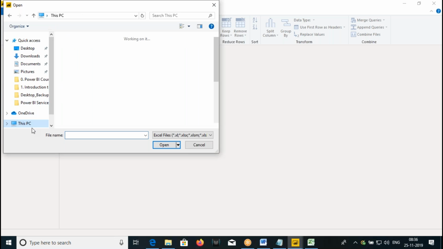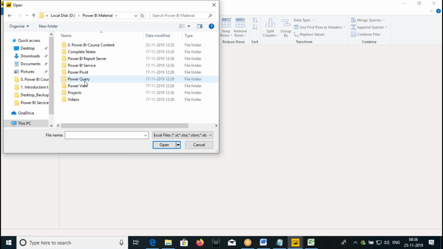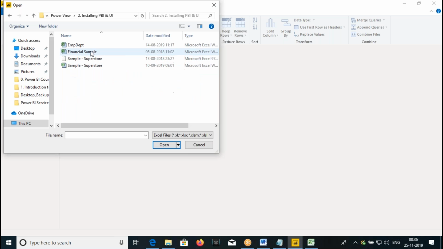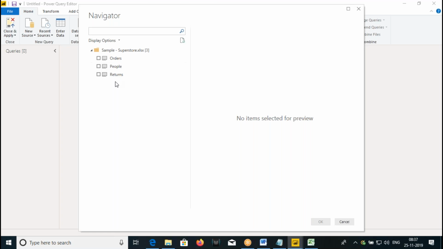Where is it? This PC, D drive, Power BI material, Power View, installing Power BI and user interface, sample superstore. Click on Open. When you click on Open, the Excel file will show its sheets or pivot tables. It will show the different sheets. How many sheets do you have there? Three sheets. It is showing three sheets.